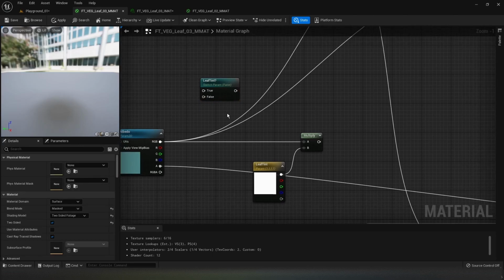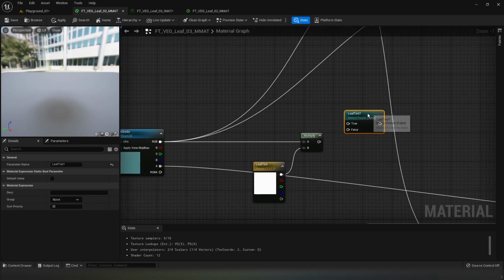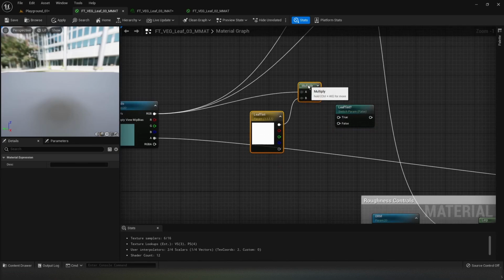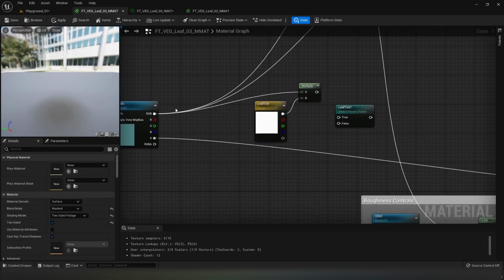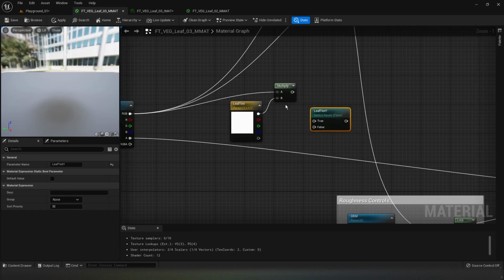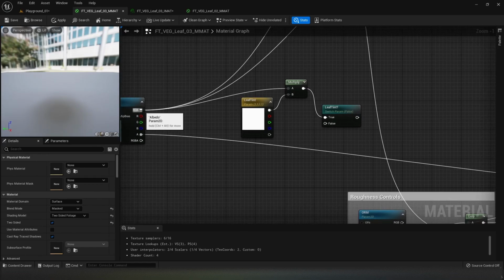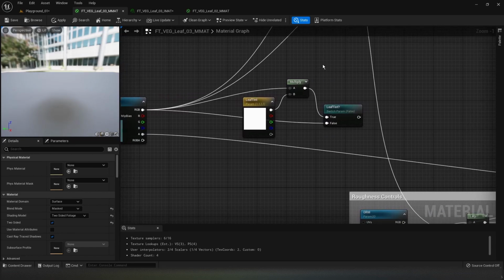So if it is true, it will go through this output. If it is false, it will go directly to the texture. So leaf tint yes means it'll come after this question. Then if it is false, it will go straight to the texture. So that is the albedo texture.